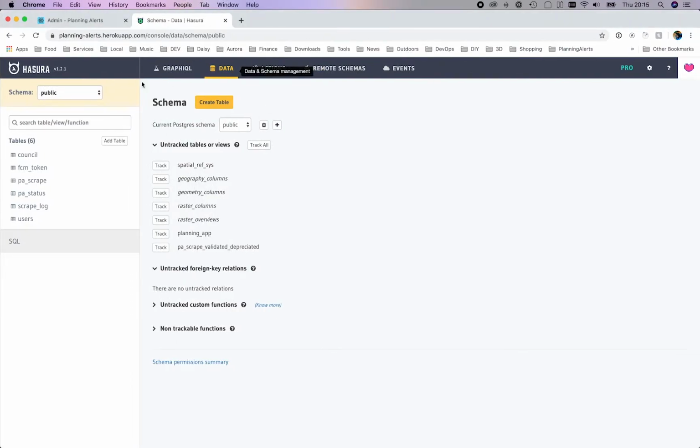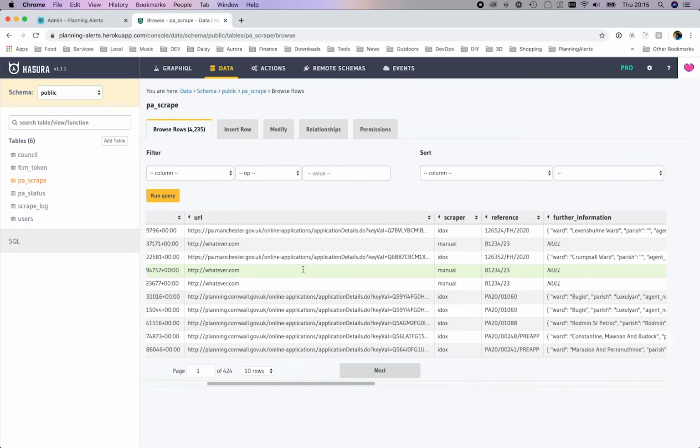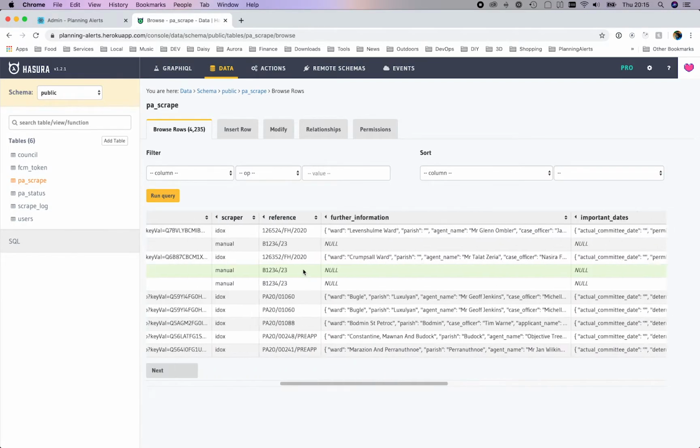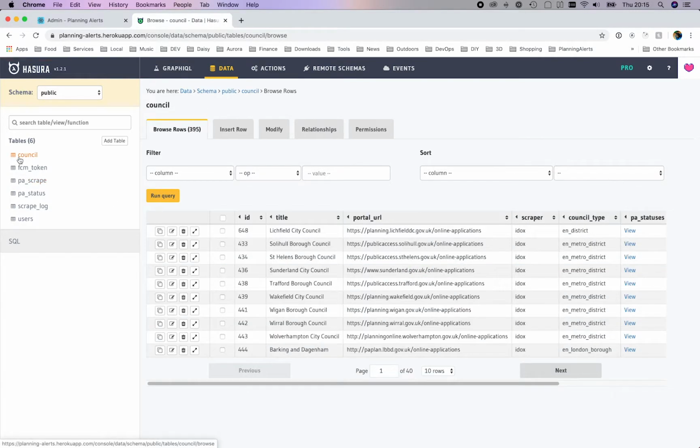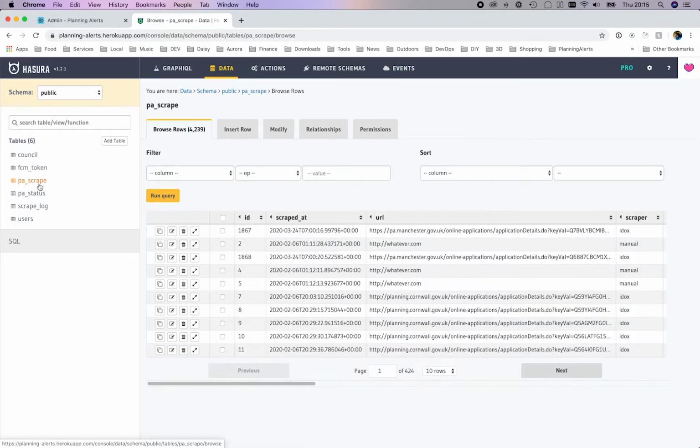And if you look in the back end, this is just a stock Hasura instance. So this runs on Heroku. It's basically a one click setup to get this. And then I've defined a few database tables just using a standard DB admin screen. So I've got a database table for the councils that I'm targeting, some user tokens for when I want to send push notifications to their devices.